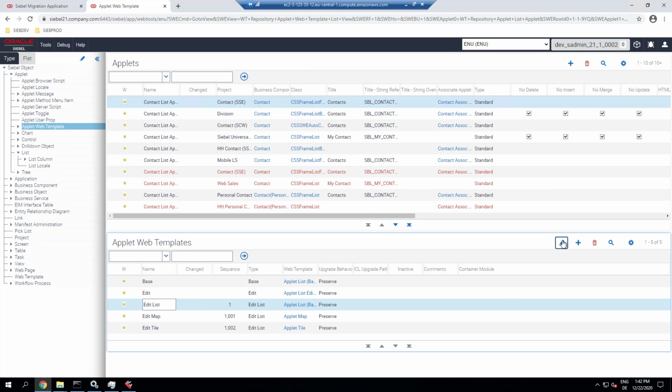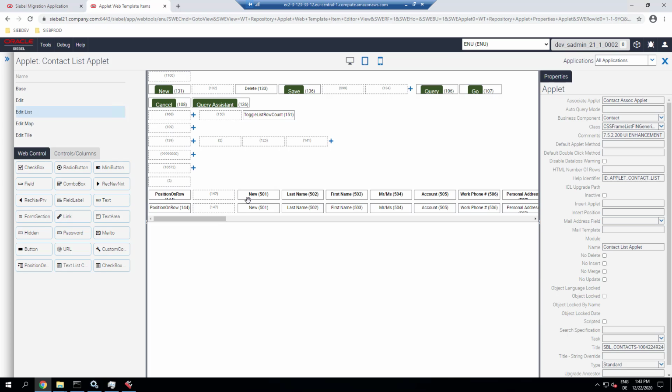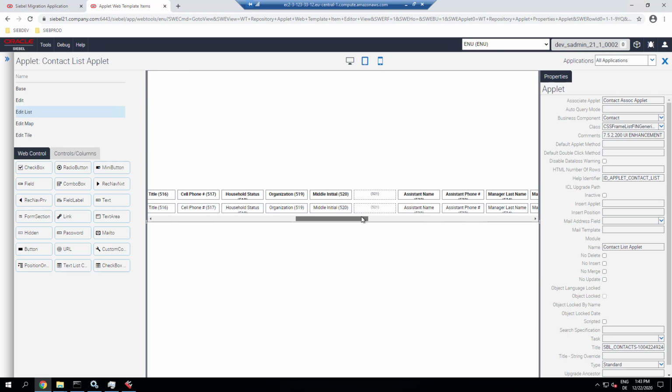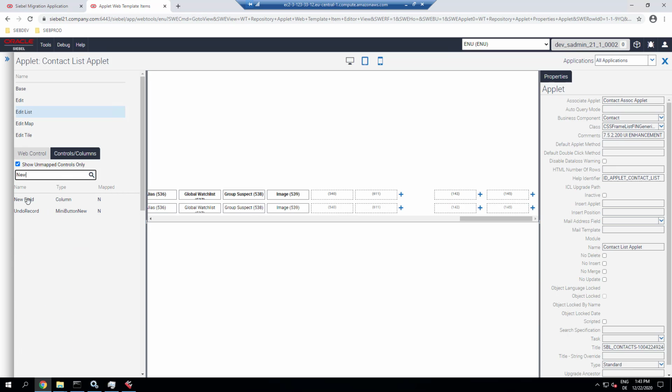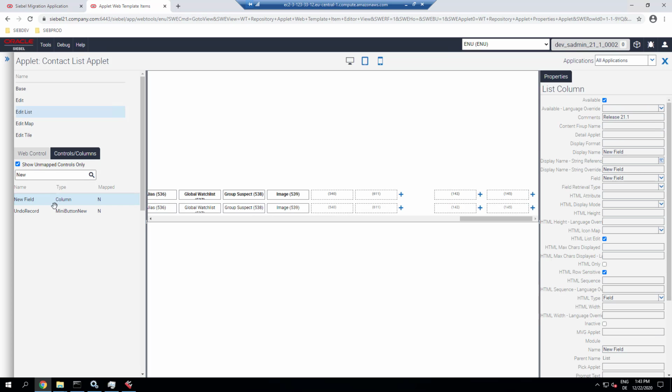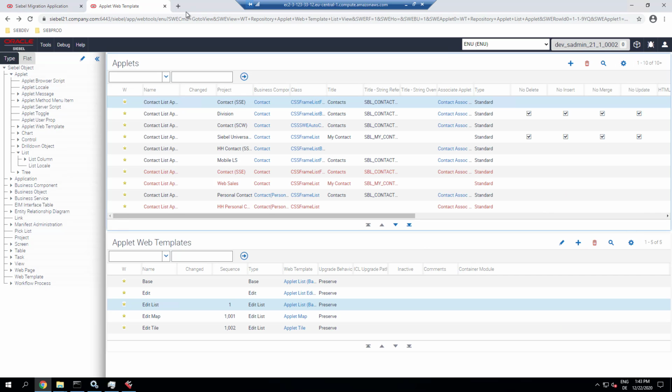Okay, once we have the new list column, we can go into the applet web templates and edit the edit list template, because that's the one that's used in the vanilla views. And this is some work we couldn't have done in Siebel Tools. Everything until now we could have done in Siebel Tools, but the graphical editing is only available in web tools. So we go to find a free placeholder, essentially, and look up our new column. And let's just drag and drop it. Okay, new column is now mapped. So that should be good enough.